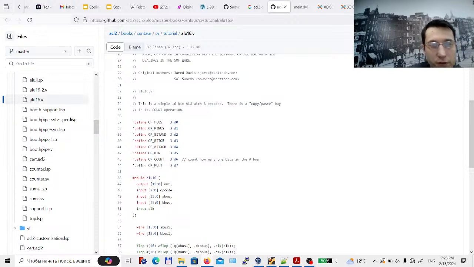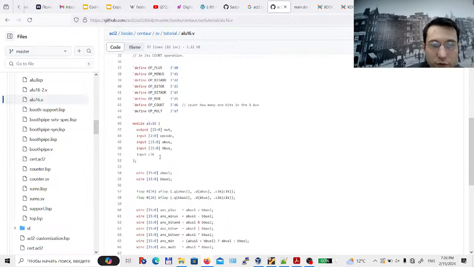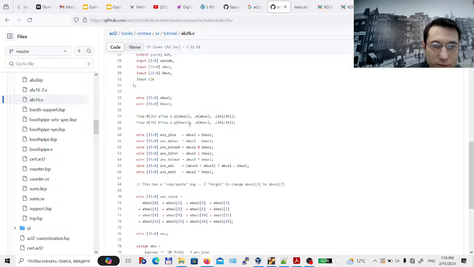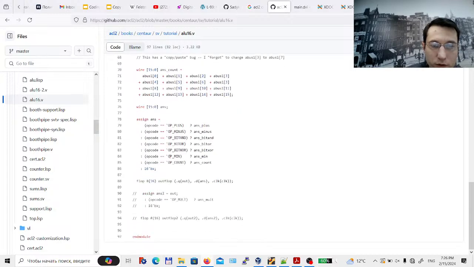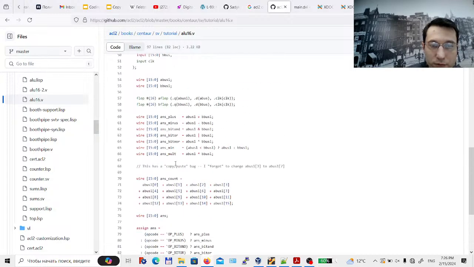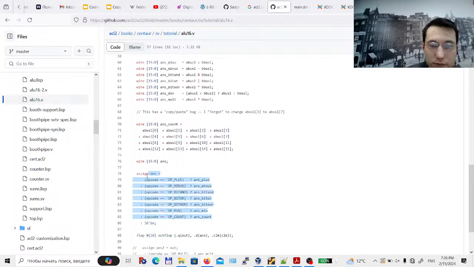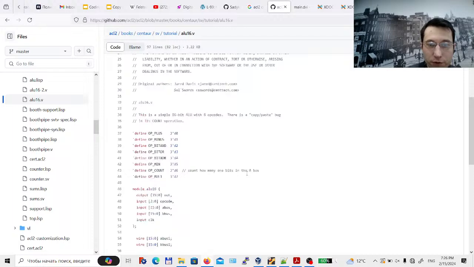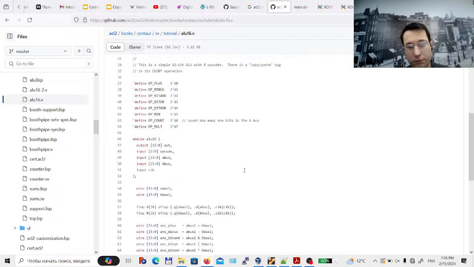So this is the Verilog file. We define some kind of operators, output and input wires. It's an array of wires. We have some default clock, and we define some kind of logic here. So this is the definition of our hardware.